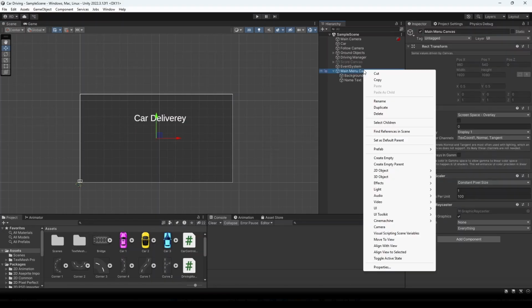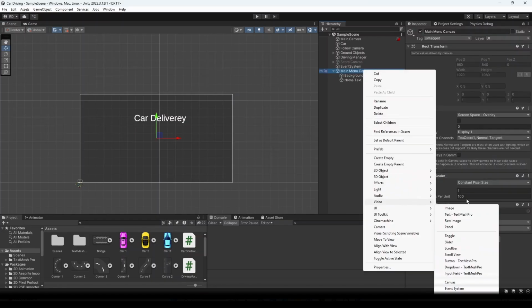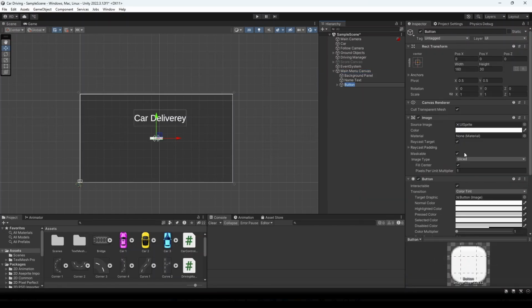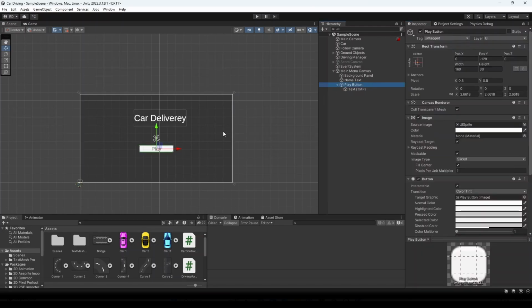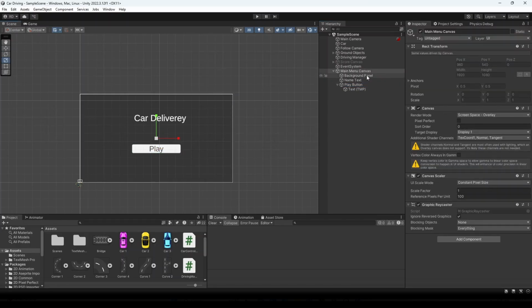And now I'm going to have to create a few buttons for quitting and for playing our game. So let's create a button, and I'm going to name this our play button. And then I'm just going to zoom this up and put it down. In this play button, if I go under this text, I'm going to change the text to play because I would like to be able to play. So that's what the name of this button is going to be.